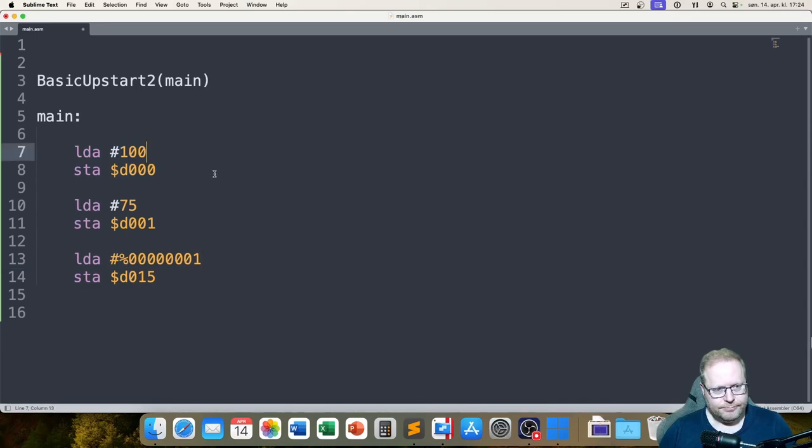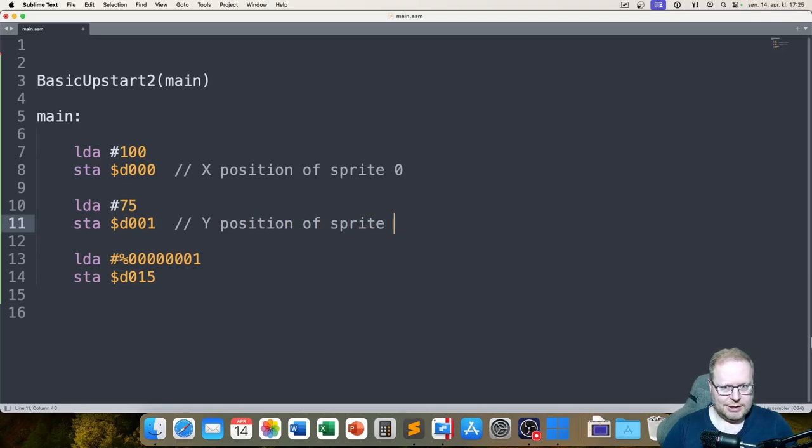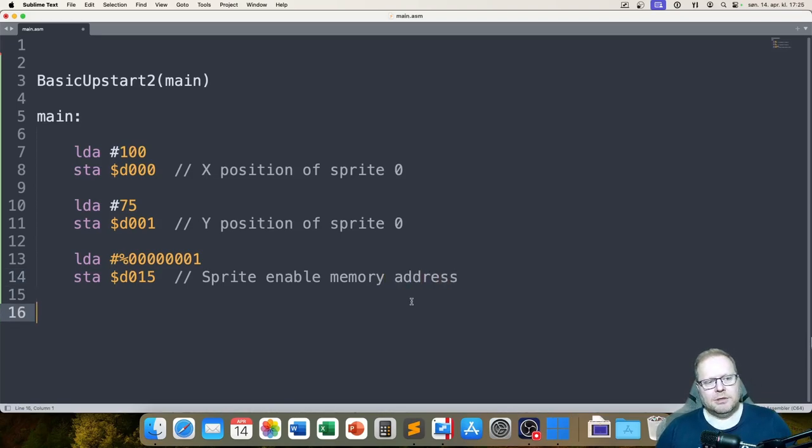So let me just write a comment here that says X position of sprite 0. This is the Y position of sprite 0. This thing is the sprite enable register, or let's call it memory address. So I've set the X position, I set the Y position, both of those for sprite 0, the first sprite. Then I set the 1 here in D015 to enable. So let me just write a comment for that as well. Enable sprite 0.